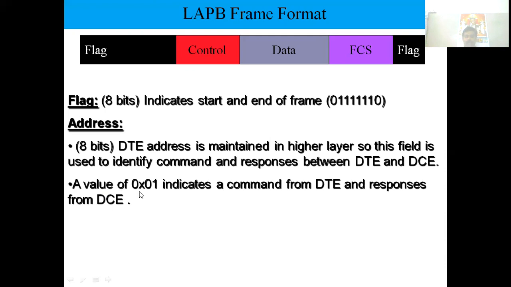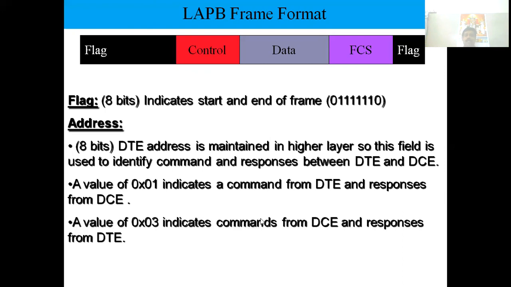Now, a value of 0x01 indicates a command from DTE and a response from DCE. So if you are having a value of 0x01 in the address, the meaning is it is a command from DTE and a response from DCE. Next one is a value of 0x03. It indicates a command from DCE and a response from DTE.